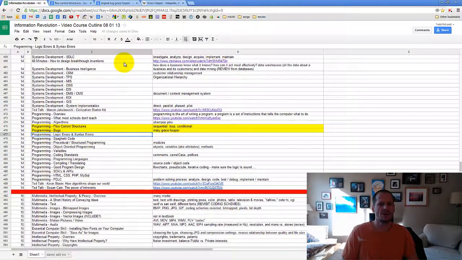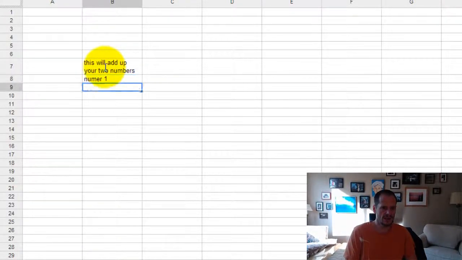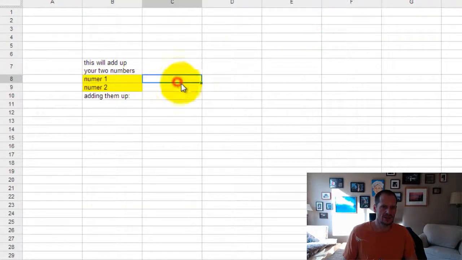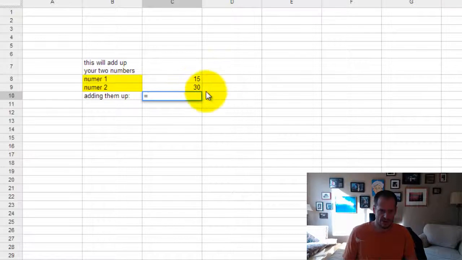A logic error would be like if I was trying to create a program to add something up. So let me just add a new sheet here. This will add up your two numbers, right? Number 1, number 2, adding them up. I can't spell number, but whatever. So if I enter a number here, 15, and I enter another number here, 30, I'm going to write a little program to add up those two numbers, equals this one plus that one.